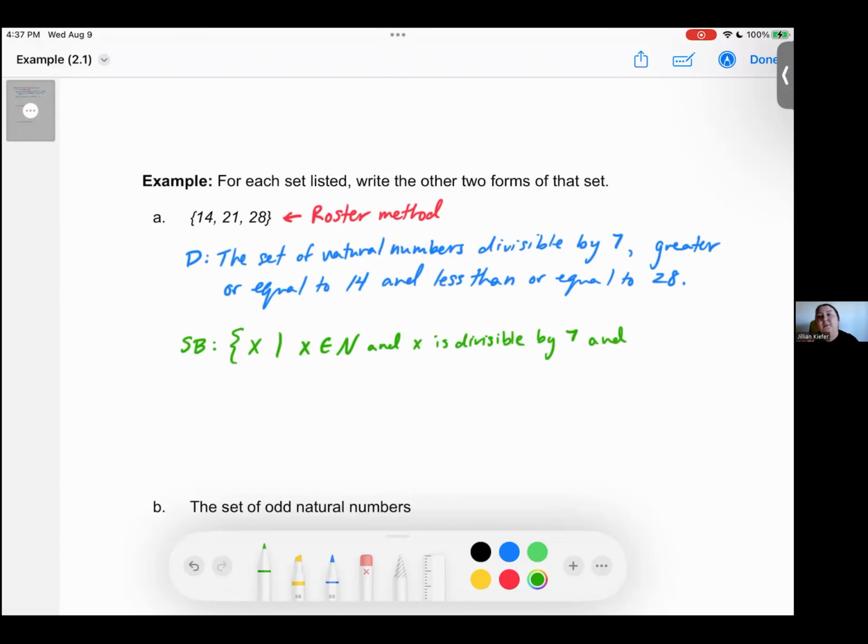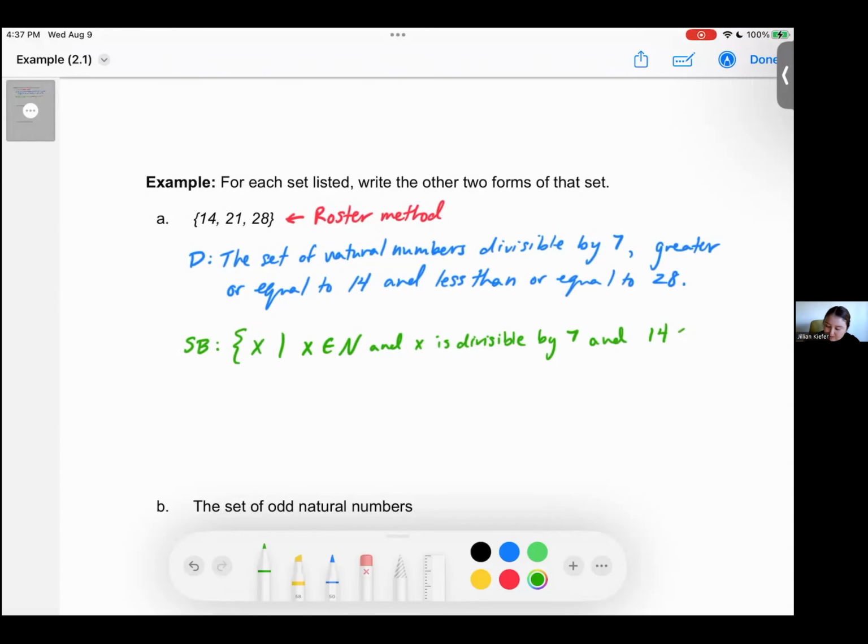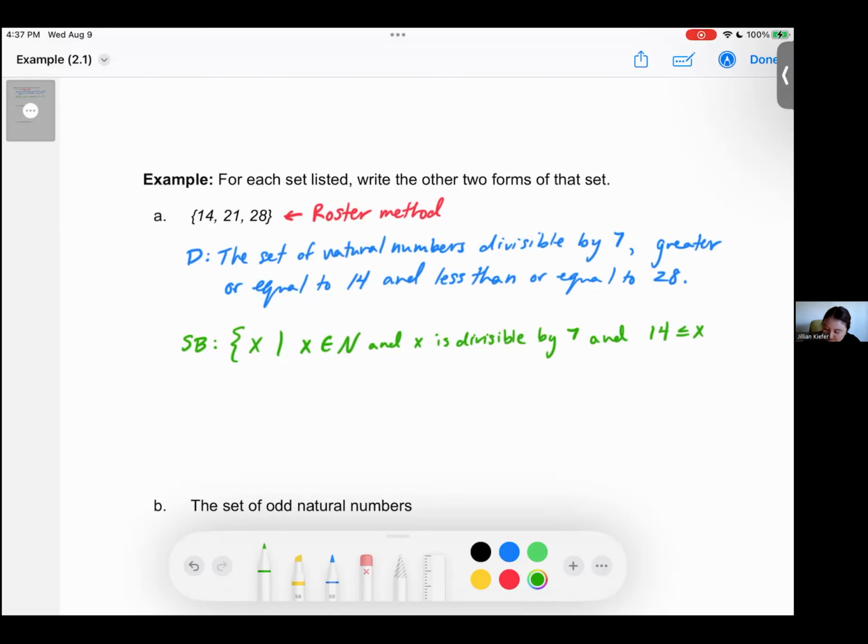And I need to list my bounds. Remember, I'm saying it's greater than or equal to 14 and less than or equal to 28. So I'm going to sandwich my x between those two values. So I'll write 14 first. And my x is greater than or equal to 14. So I want to make sure that the alligator is eating the x, so 14 less than or equal to x. X is now less than or equal to 28. So same symbol, and I end it with 28. And there's my whole statement. And I could end it with a curly brace.